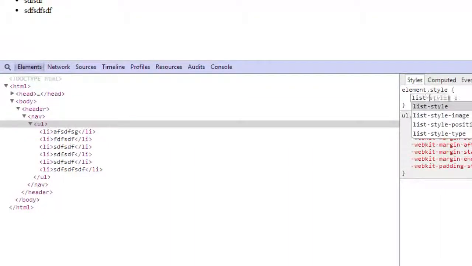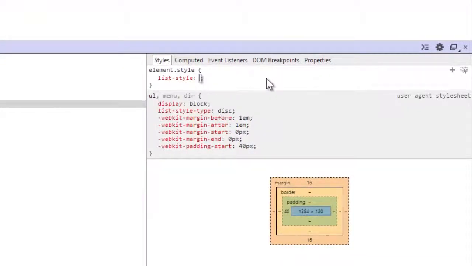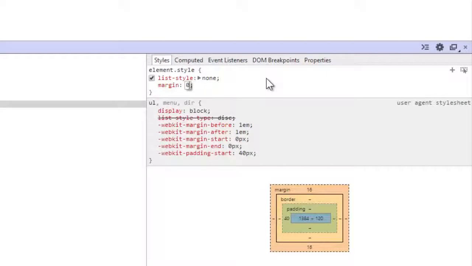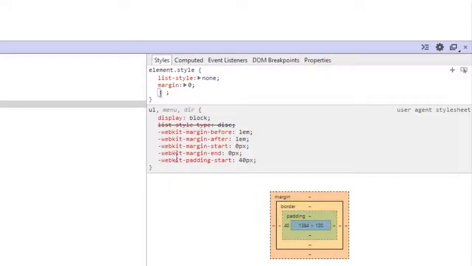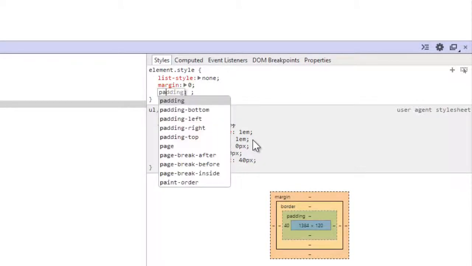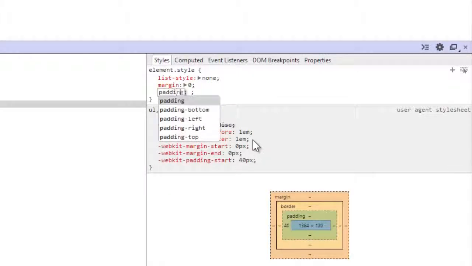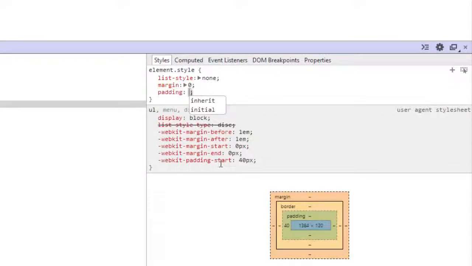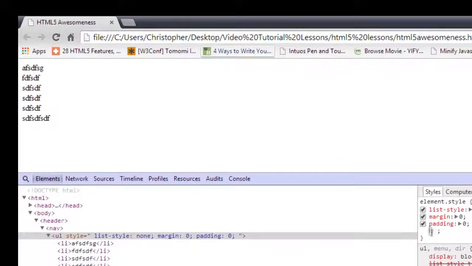You just go in here to element style, and you could change stuff. What I'm doing right here is looking at all this stuff, and then there's some more padding down here. See it? WebKit padding start 40 pixels. Change that to 0, it goes all the way over. Okay.